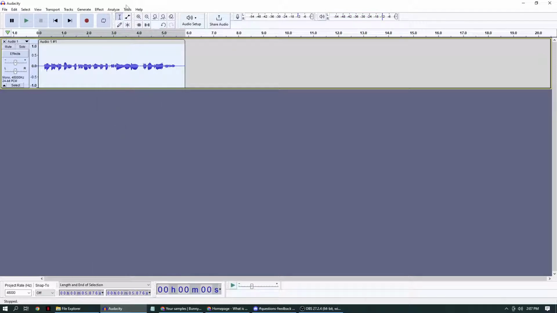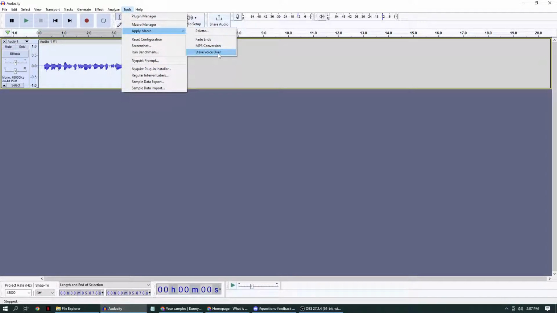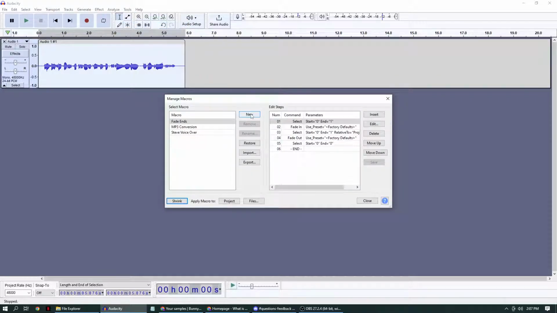So if I have a macro ready to go, just go to Tools, Apply Macro. There's my voiceover macro that I made earlier today. Pretty awesome. I love it. But for those who don't know how to use it, you go to Tools and go to Macro Manager. We can make a new macro for you right here. And I'm going to do that just to show you all how it's done.